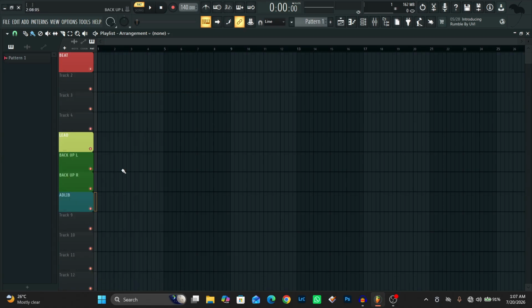And that's basically it. These are the most important things when recording audio: your lead, your backup left, your backup right, and your ad lib, right? So once you have set these things up, the next thing you need to do is click on the lead, hold your shift, click on beat, lead, backup left, backup right, and ad lib. You want to make sure that these 5 things are selected.